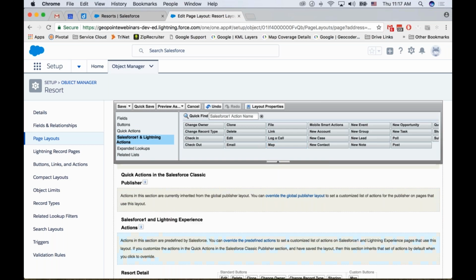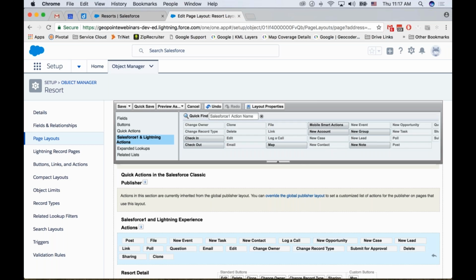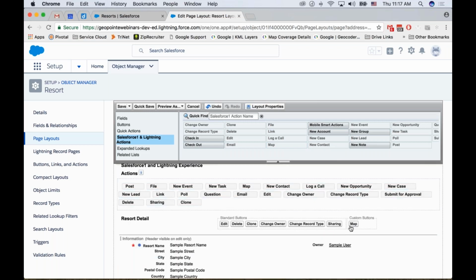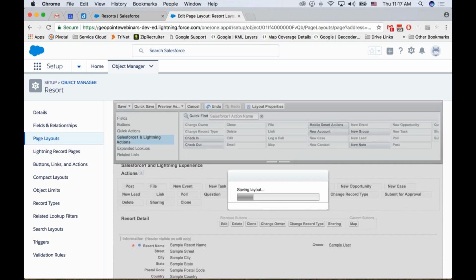And you are going to override the predefined actions if that message is showing up for you. And I'm going to stick it in here next to new task. Okay, so that's the difference. This is where you put it for Lightning. This is where you put it for Classic. All right, and save.